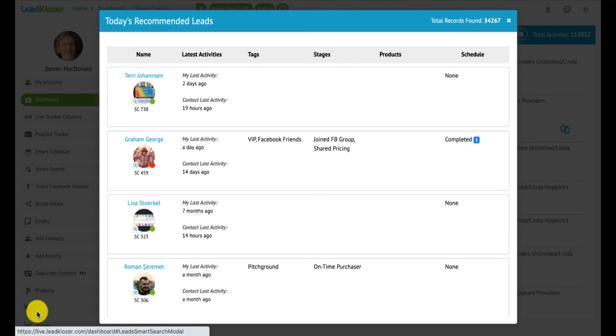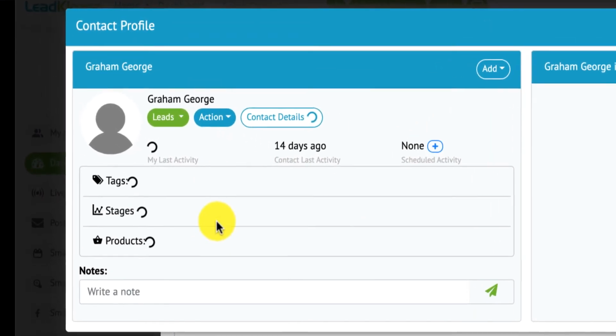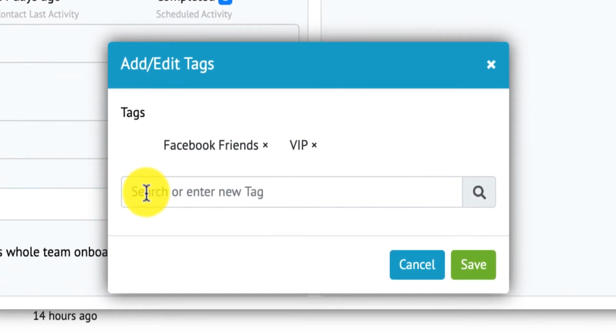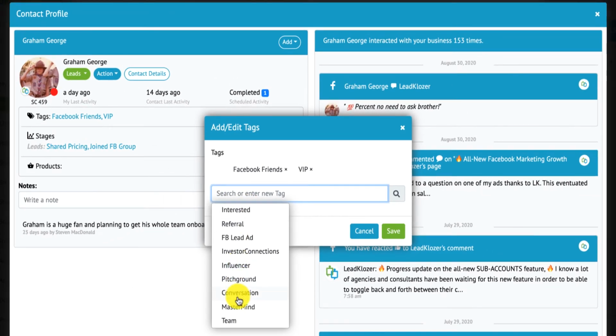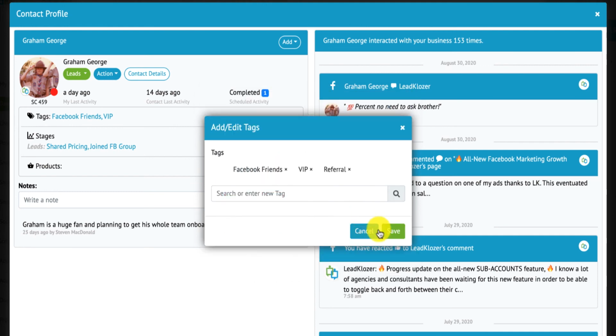On the left-hand sidebar, you can go in, open up the tags and stages page, look at all your tags, look at all your stages, and create more. Or you could literally go to the contact's profile, and it'll show all the tags and the stages that you have, and you can click to edit. You can click over here, and all the tags and stages that you have, you can choose to add another one. I'm going to add this tag at this date and this time, and save.